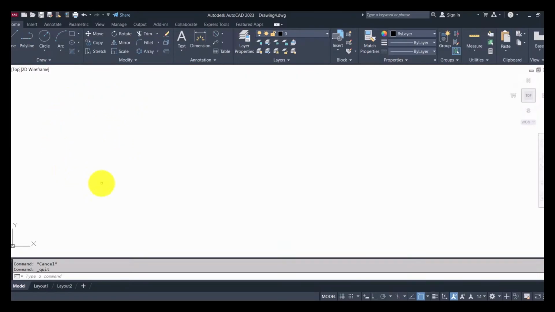Then on my screen, you can see I have a white screen. By default, when you install your AutoCAD, you always have a black screen. But AutoCAD has a customization menu for you to be able to change your screen. We will not be going into that in this particular video. So I have a white screen. You probably would have a black screen.